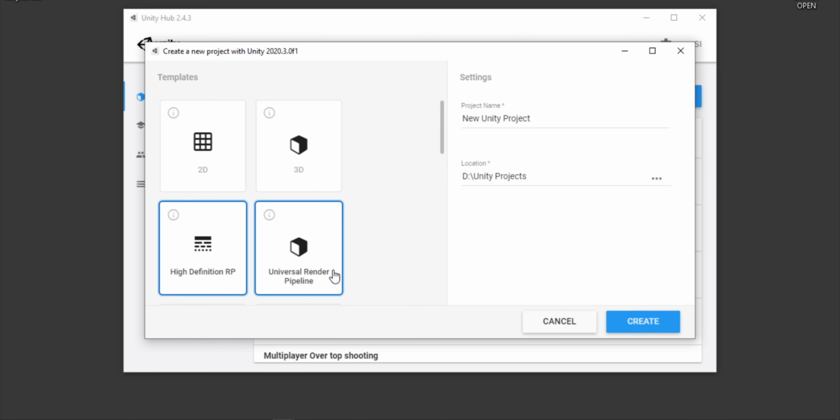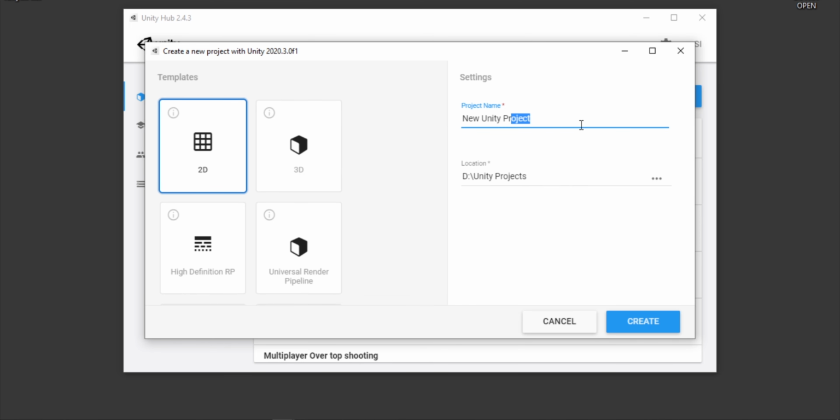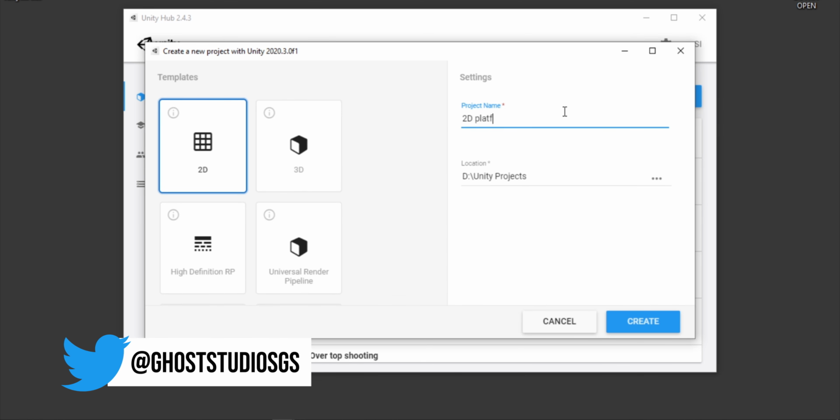And 2D and 3D are what 2D and 3D is. I don't need to explain that, but just click on whichever you prefer. In our case, since we are going to create a 2D game, I'm going to select the 2D template. Here you can give your project a name. I'm going to name my project 2D platformer.